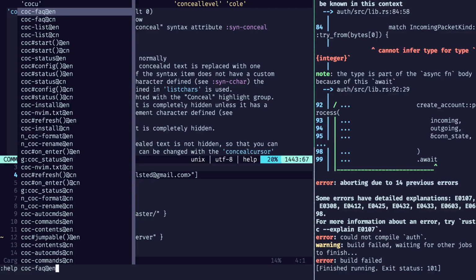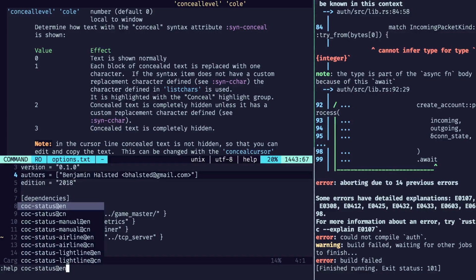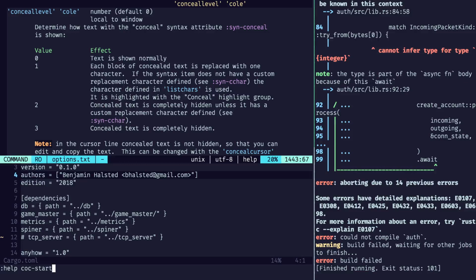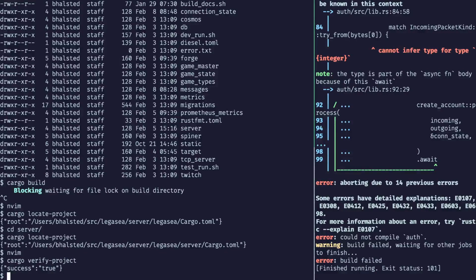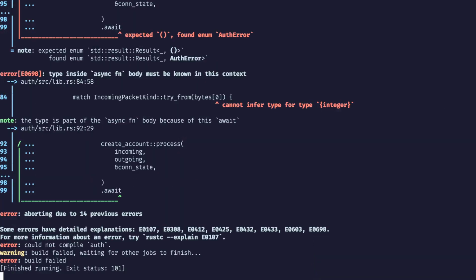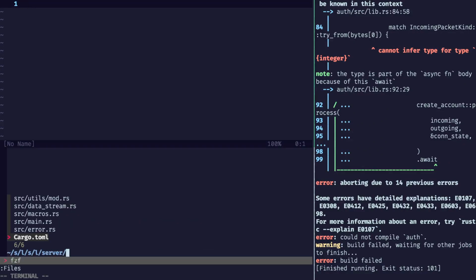Wow. Or go verify project. Oh, that's a good one. Yeah, that works. All right. Oh, true, true. So the next thing to fix, auth-lib.